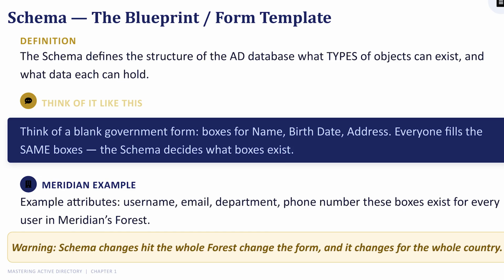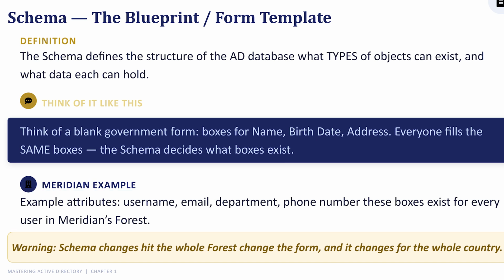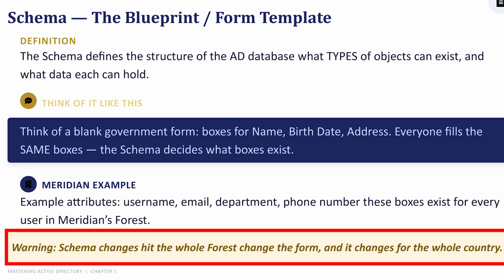So the schema is like the design that says these are the types of information that can exist for this kind of object. For a user, there can be attributes such as username, email, department, phone number. So the schema is essentially defining the structure. Now, here's why this matters. Imagine changing the design of a government form used across the entire country. That is not a small change. The slide warns that schema changes affect the whole forest.